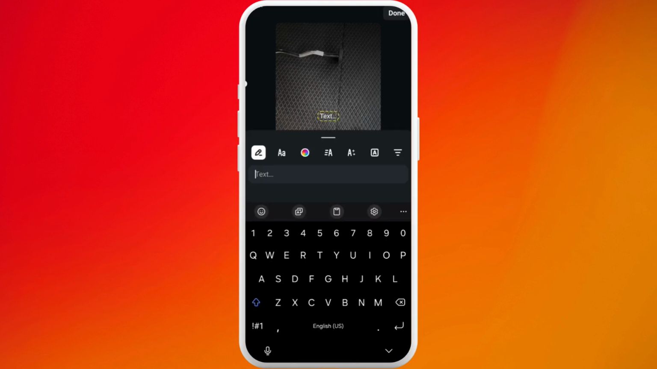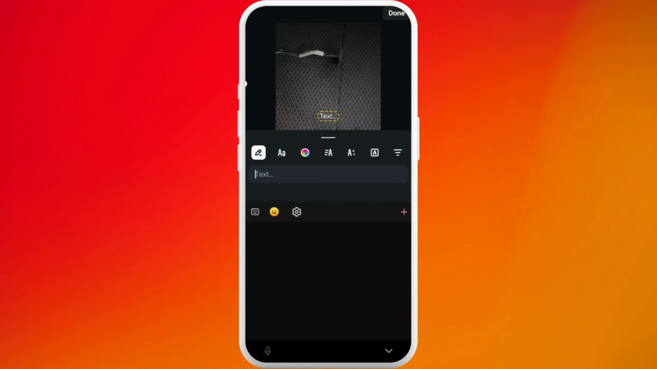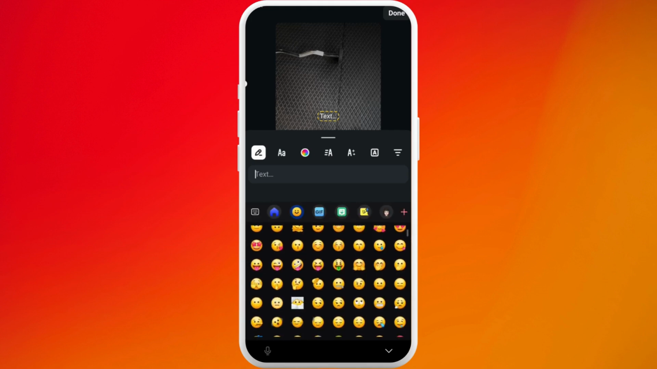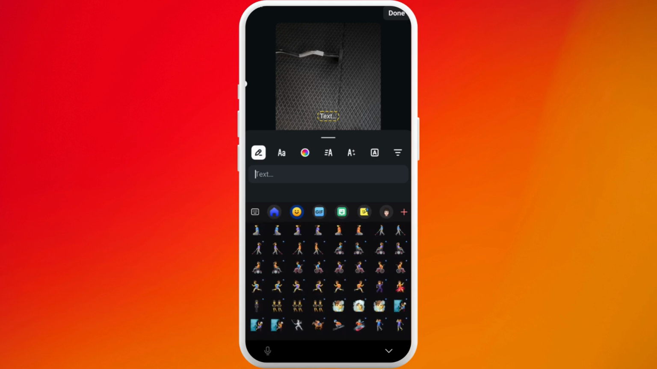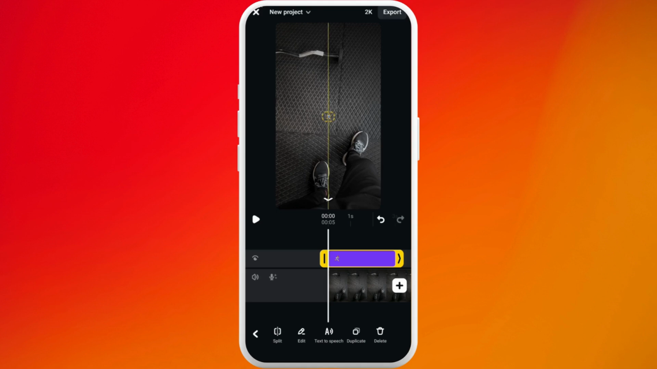Now it will prompt you to write some text. If you have emojis installed in the keyboard of your phone, you can see this kind of emoji option over here. You can tap on it. It will load all the emojis that you can use. There are many varieties of emojis that you can choose from. Select your preferred emoji and tap on done.